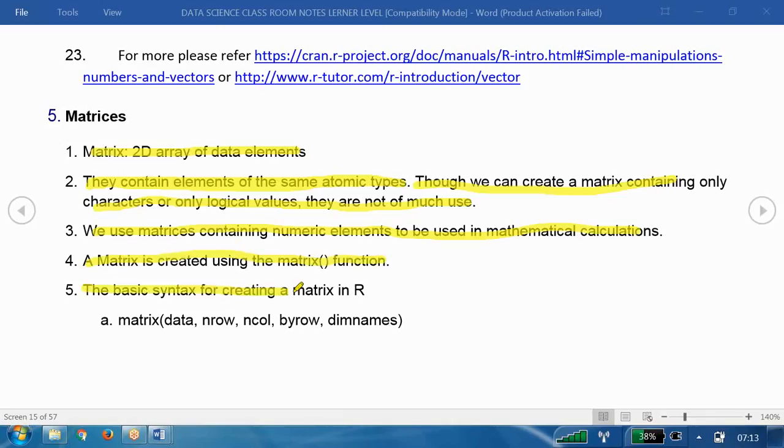The basic syntax for creating a matrix is here. These are the 5 parameters that we have. First one is the data, then how many rows we want, how many columns we want, and how to populate the data, by row or by columns, and dimension names. That means the titles of the values. You can provide them using dimension names. While you're doing this, the syntax you will come to understand more clearly.